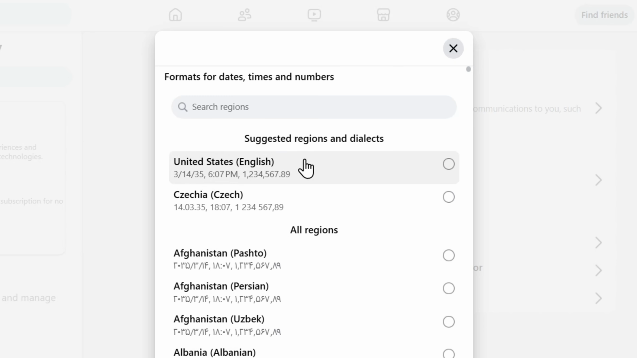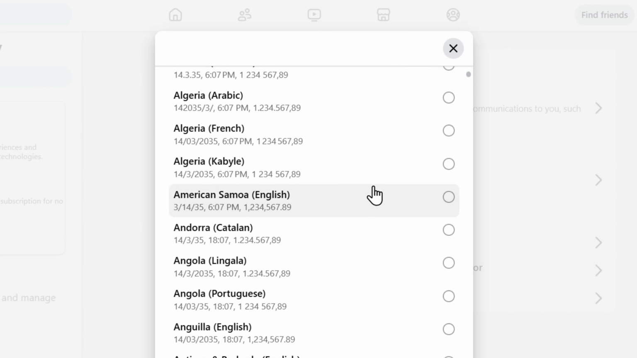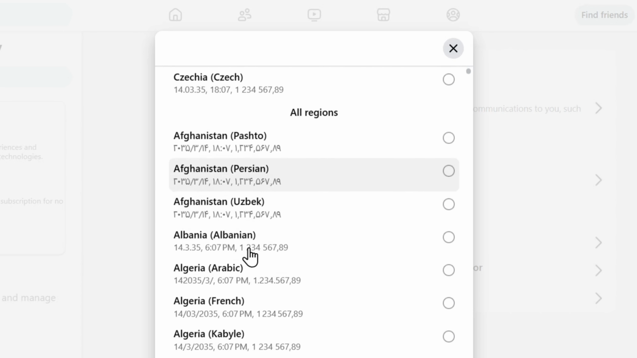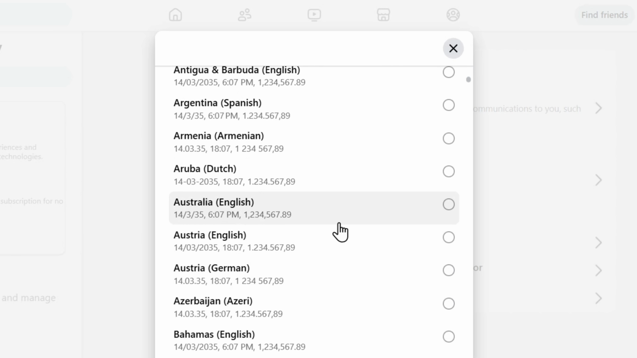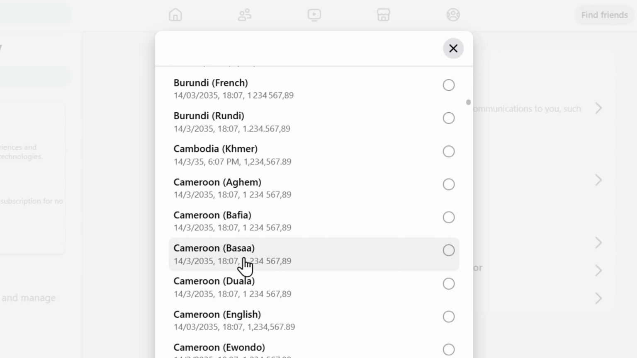As you can see right here, these are my two suggested ones. And of course, I can choose something else if I want to. Keep in mind that these are just the format. It doesn't affect the language itself, but it affects a certain region. So if you want to use it for a specific region, for example, you could choose that. So just go through and find something that you want to choose and go ahead and choose it.